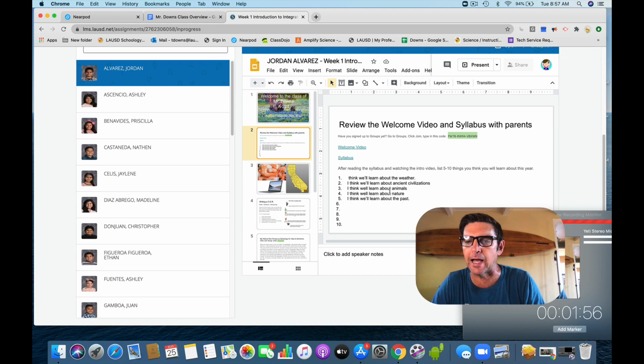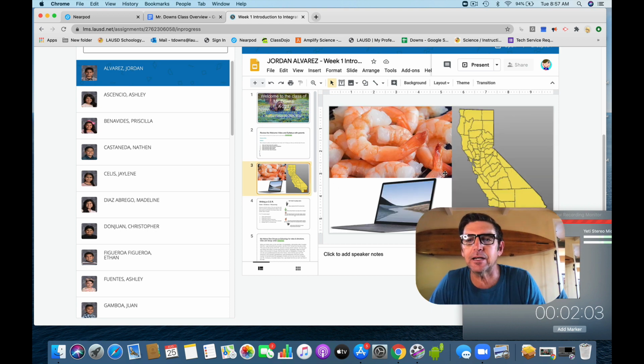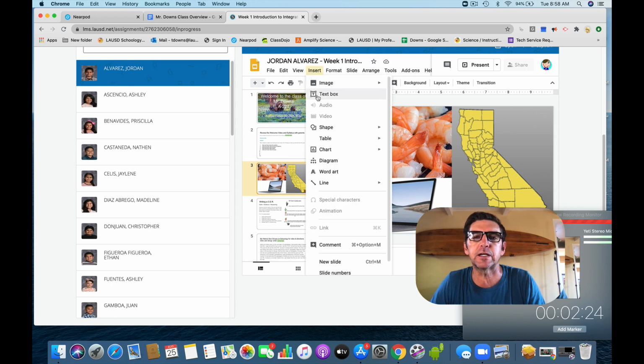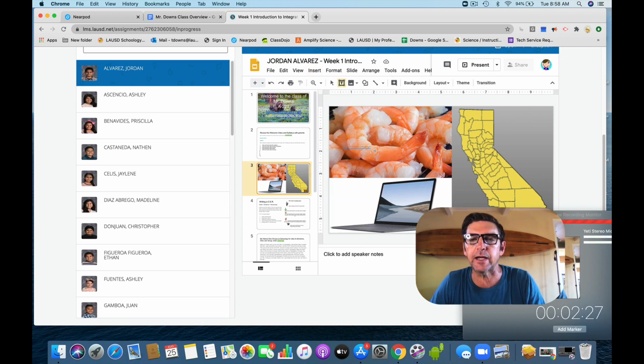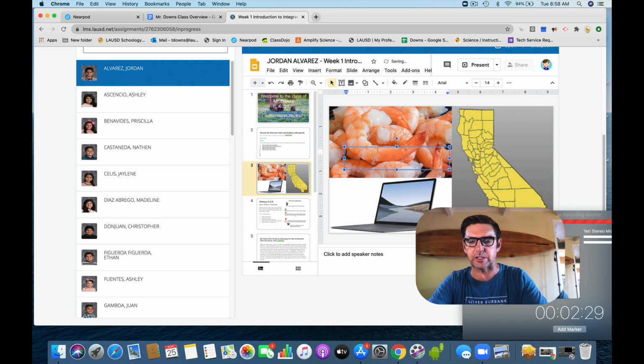Jordan has his 5 things he thinks he's going to learn about with Mr. Downs. He has a picture display started of what he likes. It looks like he likes shrimp, computers, maybe California. Would be nice to get some words there. So I'm going to make him a text box. A couple ways to make a text box. One is right here, text box. See that? Another way is insert text box. Once you do that, you can make a text box, and let's get some sentences in these.